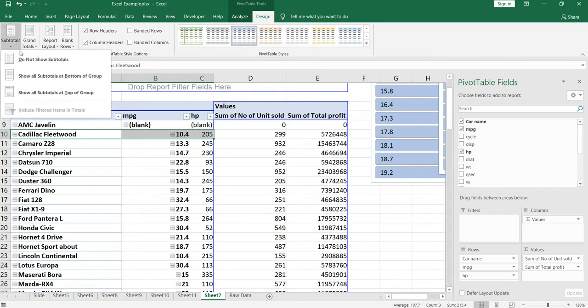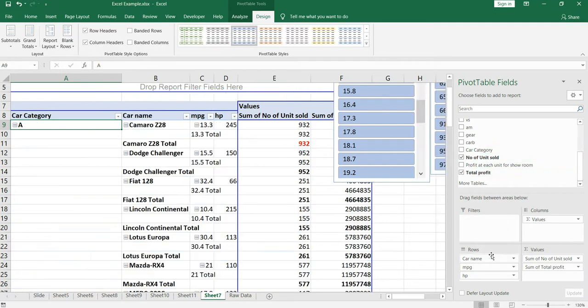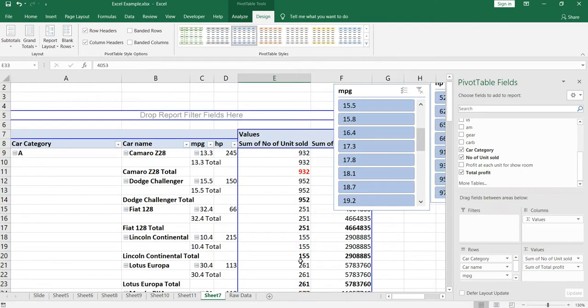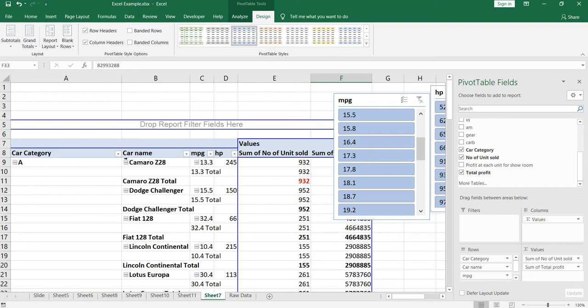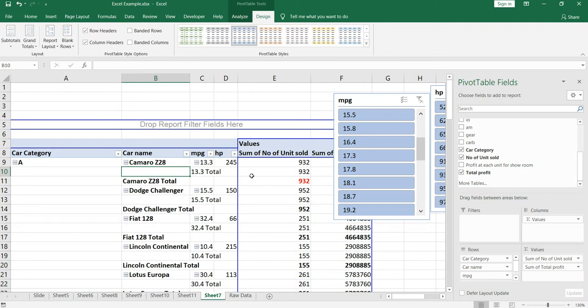Another option under subtotals is show all subtotals at the bottom of the group. Right now car name is a single thing. If I take this car category here, then it will make sense that for category A we will have this many cars sold and this much profit. Then at the car level it will also show me the total of how many units were sold, but we already have this value 932 here, so we don't want this value to be repeated, for this and for this.